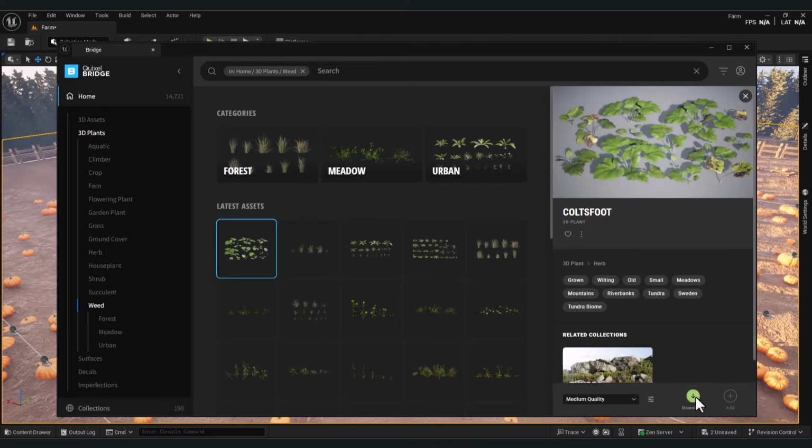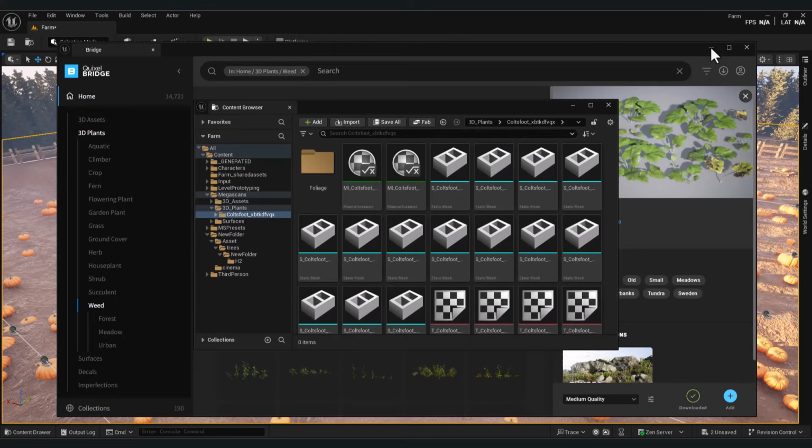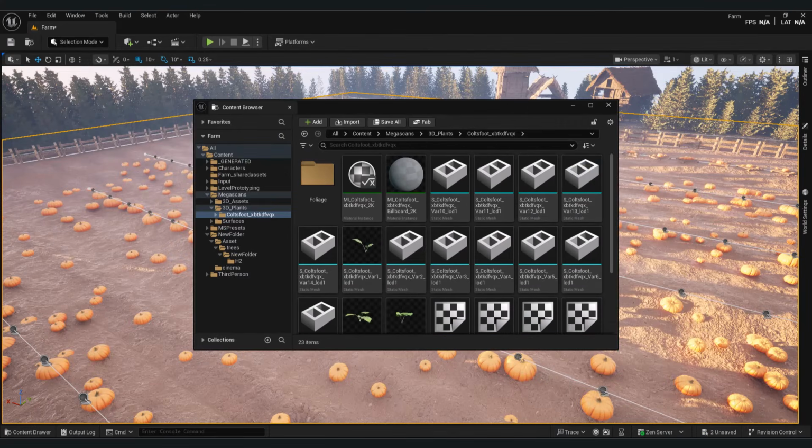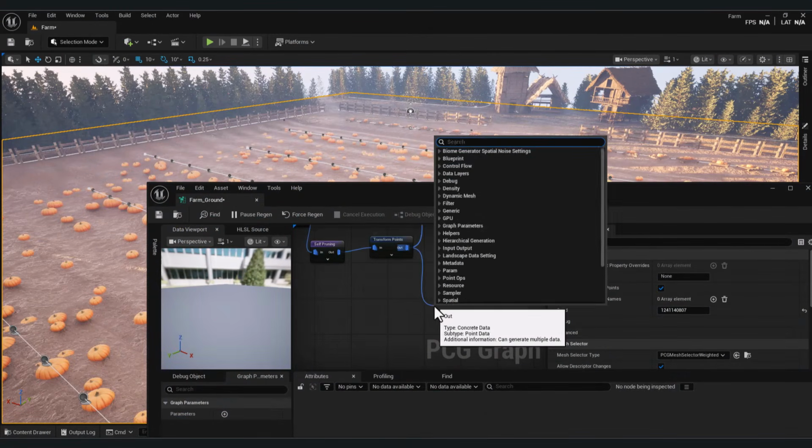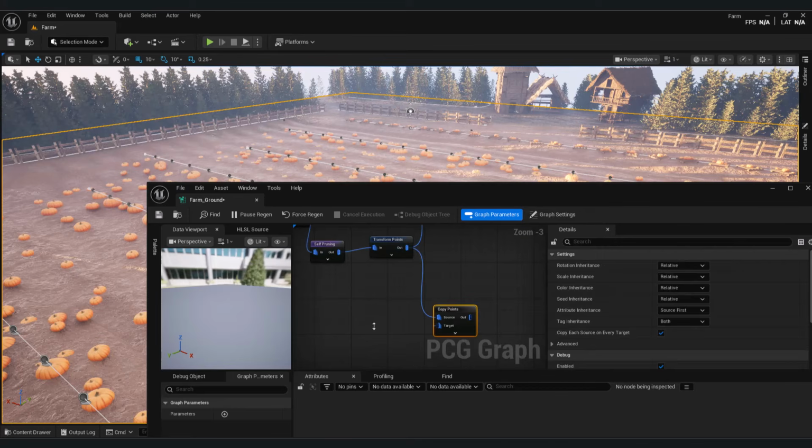From here, you can add more spline rows, or even place additional plants around the pumpkins to make the scene feel more natural. The more elements you add, the richer and more believable your environment will look.